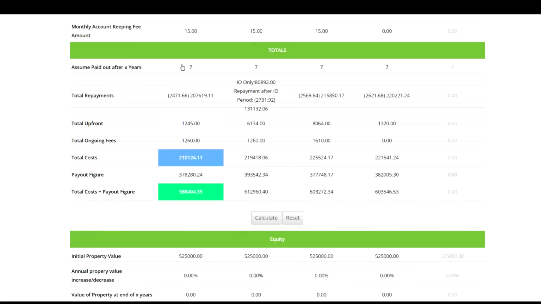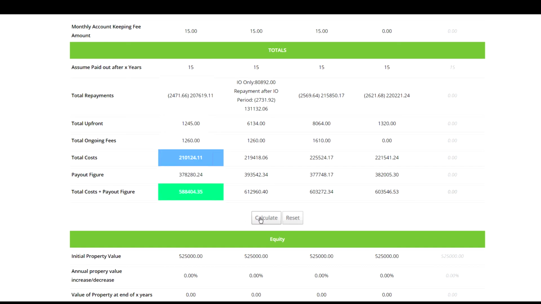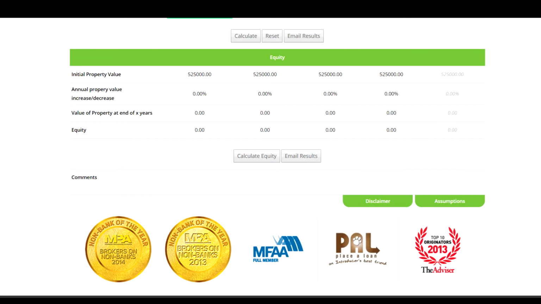Try changing assumed payout. Scroll down the totals and change one of the assumed payout times to 15. Another optional feature is the equity calculation. If we assume an increase of 2.2% per annum, what will happen to your customer's equity? Of course, values could go up and down in the future. So let's say it goes down 0.3% per annum. If you want to calculate this, enter it as a negative value. The shaded area in this instance indicates the product that offers the best equity for your customer.